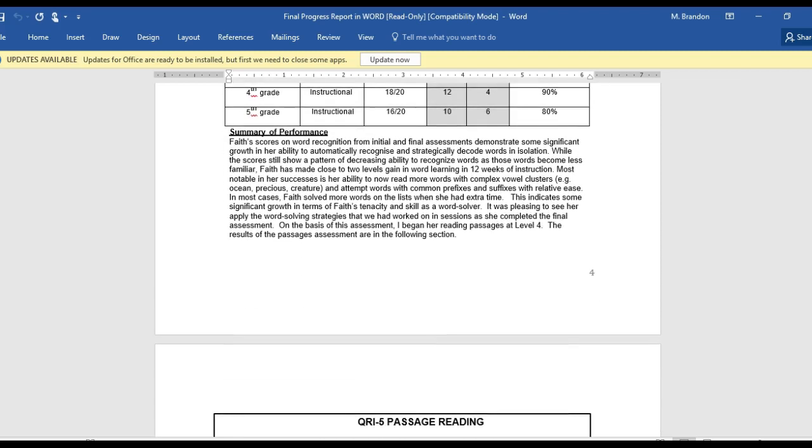So then in the summary of performance, again, you talk about the scores on word recognition from initial and final demonstrate significant growth in her ability to automatically recognize and strategically decode words in isolation. There's still some improvement that could be made, but she gained close to 2 levels in word learning in just the 12 weeks of instruction. Most notable is her success in the ability to read more words with complex vowel clusters. So a little bit of analysis, right, of these types of words that she's doing well. So not just looking at the overall scores, but some of the features of the words.